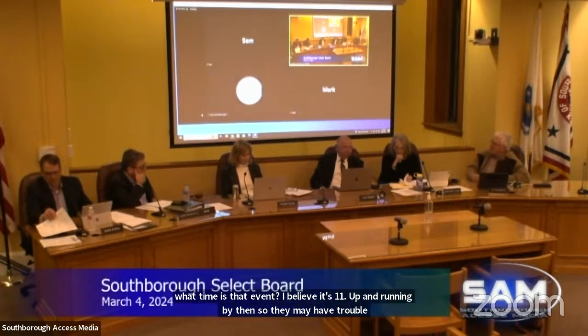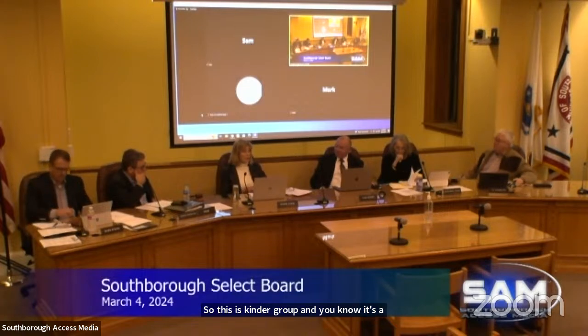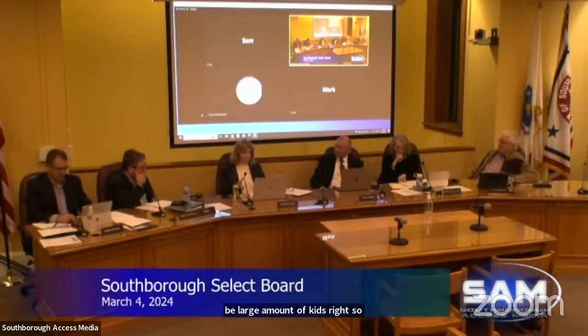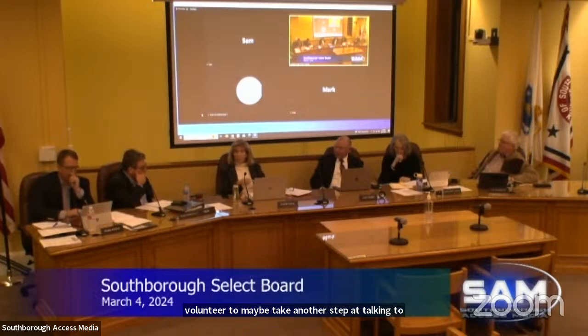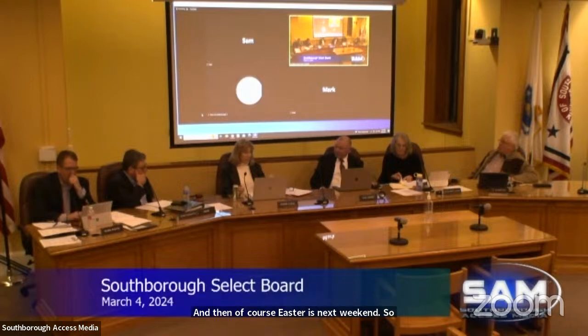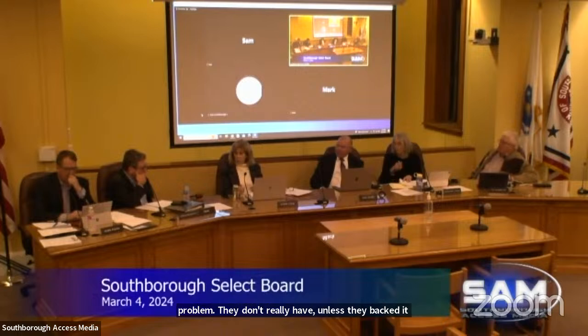If people come. This is a kinder group, and it's a big group, so this is not necessarily a small amount of kids. It could be a large number of kids. So does someone want to volunteer to maybe take another stab at talking to them? The problem is they don't really have a better date. They've got the next day as their rain date, and of course, Easter is the next weekend. So unless they backed it up, they don't have a really good choice as far as where to move it.